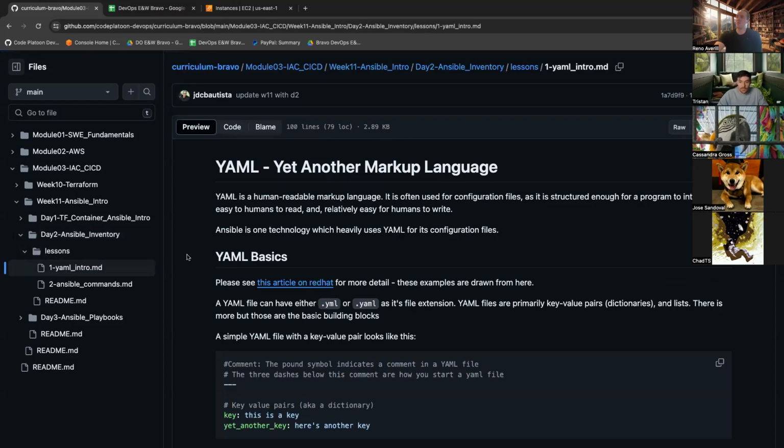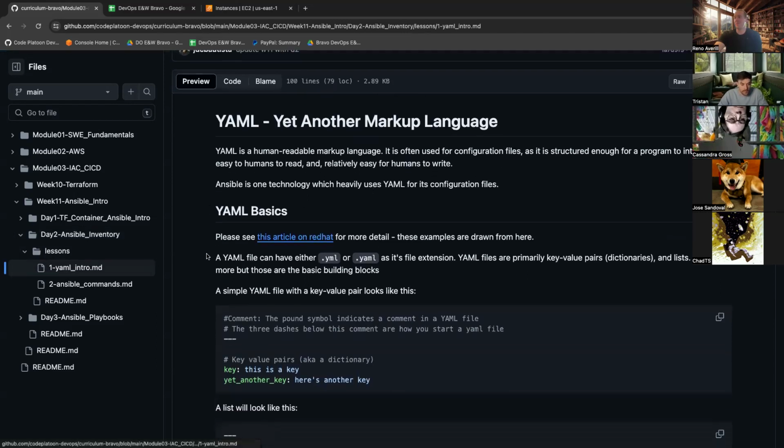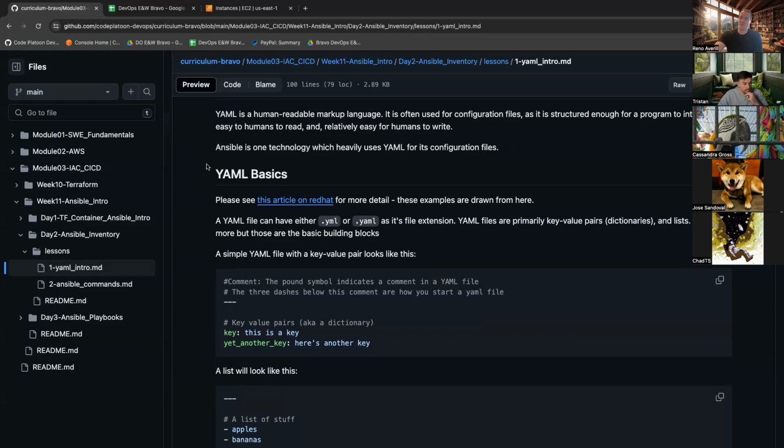But let's see what we got for YAML. Yet another markup language. I don't think it's a markup language. But yeah, YAML is a human readable markup language. Oh, I guess it is a markup language. My bad, even though it stands for YAML ain't markup language. But it is often used for configuration files as it is structured enough for a program to interpret, easy for humans to read, and relatively easy for humans to write. Ansible is one technology which heavily uses YAML for its configuration files.